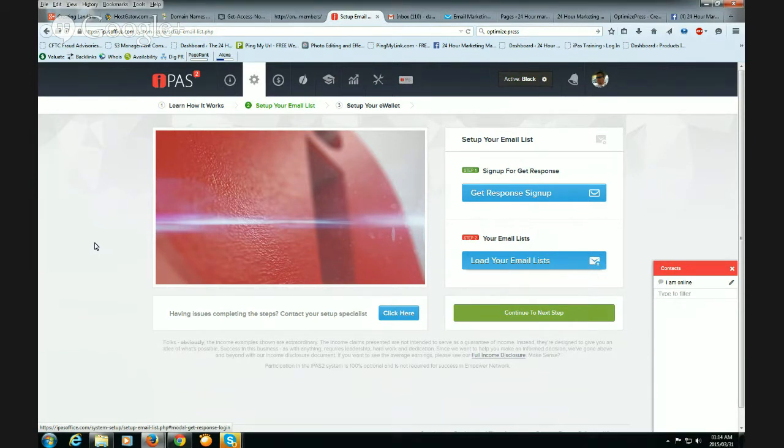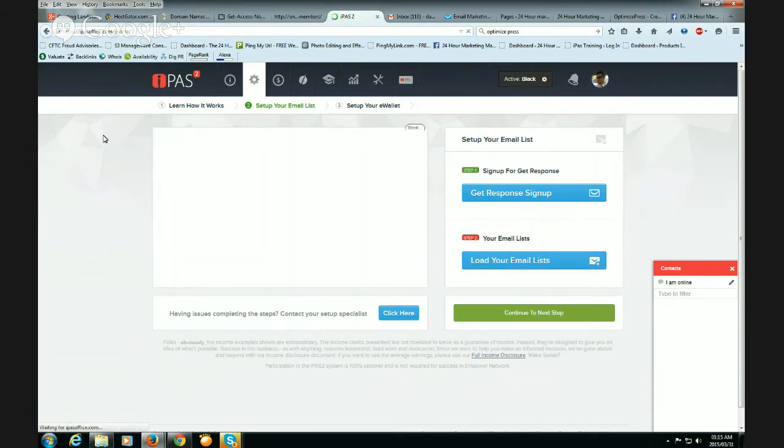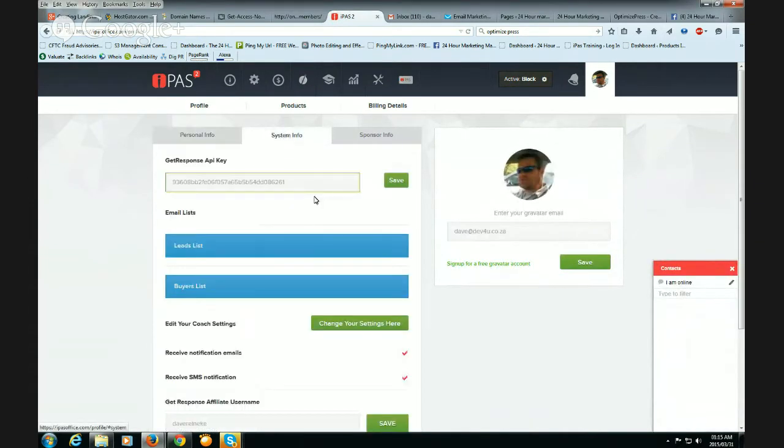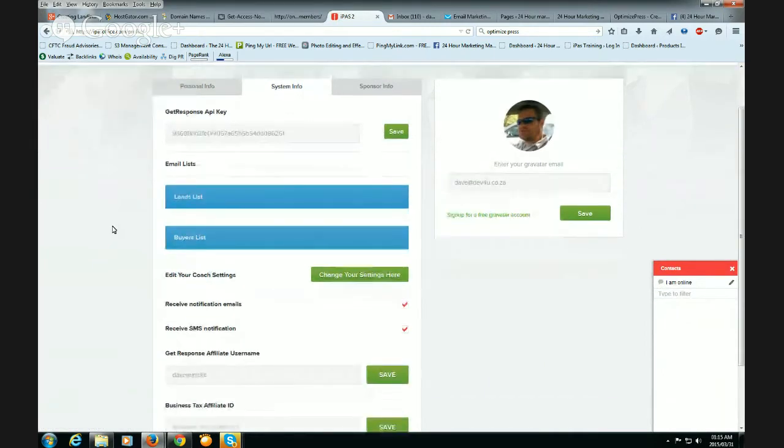And so I really messed it up, and I just wanted to show you how you can fix that right now. If you go over to your profile section and click on profile, you'll come to this section where you can say system info. You'll actually have an email list section right over here. You see, there's your API key that you connect with GetResponse, and right here is your leads list.